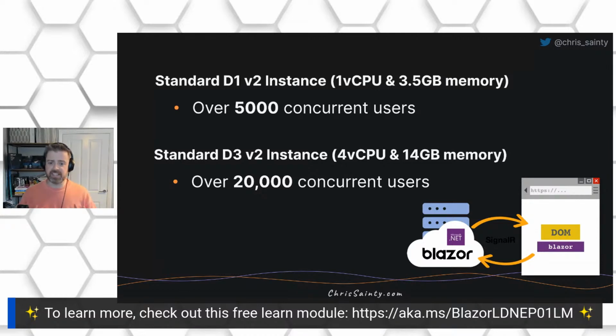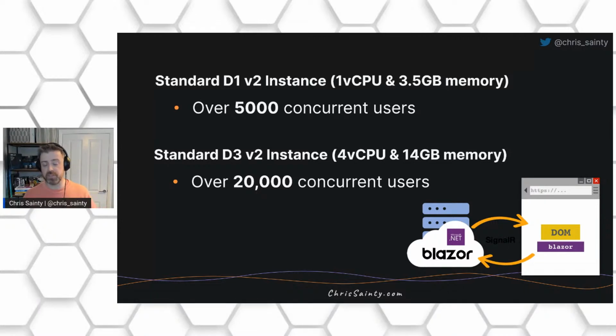And they found that if they scaled that up to 4 CPU cores and 14 gig of memory, which is a D3 v2 instance, it could do over 20,000 concurrent connections. So that's quite a big deal. Okay, that's pretty impressive performance. The caveat of this was latency. What they found was latency affected things because you do have to do round trips to the server for everything. It does mean that if your client is more than about 200 milliseconds away from your server, they're going to feel a little bit of lag in the UI. So that's something that you have to consider with Blazor Server.